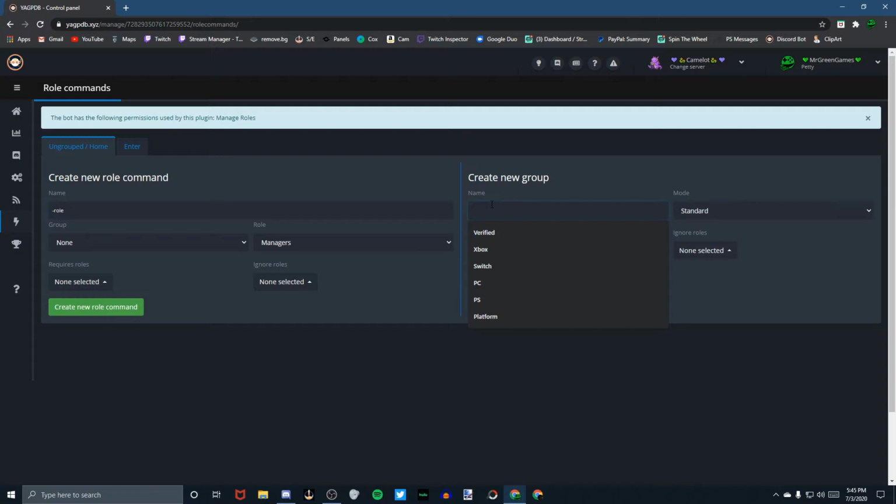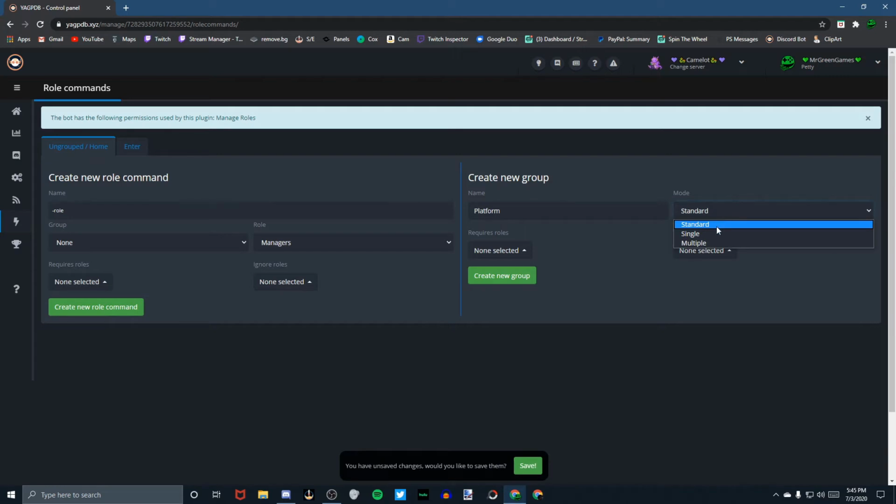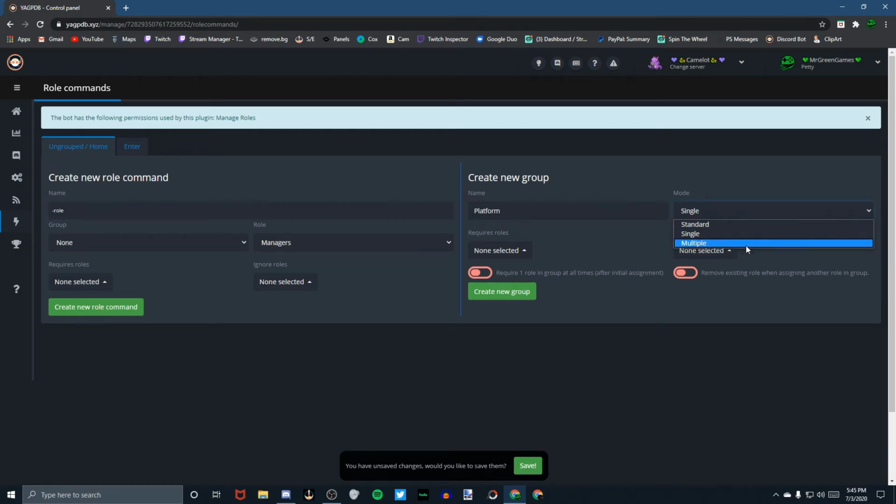So whatever you want to put it in, I'm just using platform because that's the name of it. Honestly, that's the best fitting thing we can think of. And right here we have standard, single, and multiple modes. Now standard is what I recommend if you're going to use a single. Honestly, single is what you're going to select if you want to have more custom abilities. But the standard is going to be fine if you're just going to set up a single, honestly.